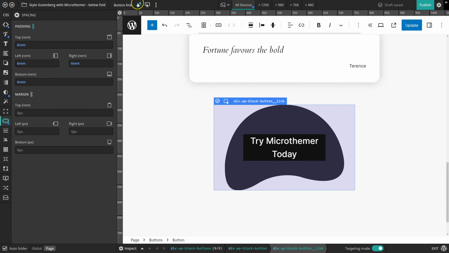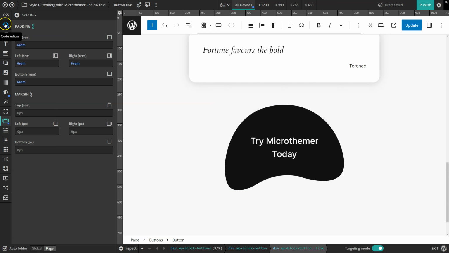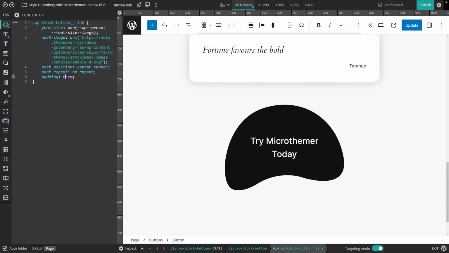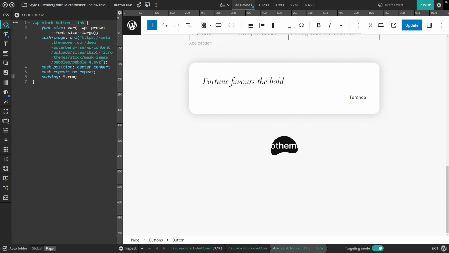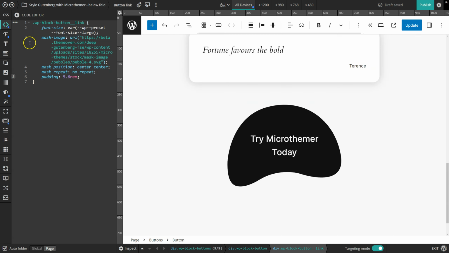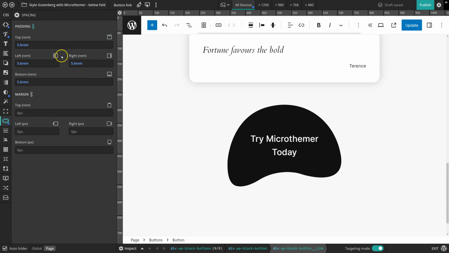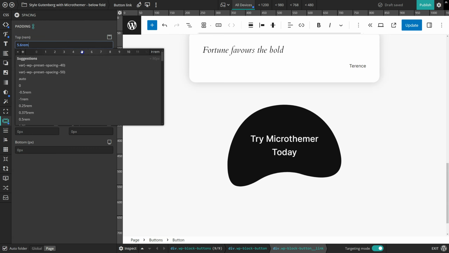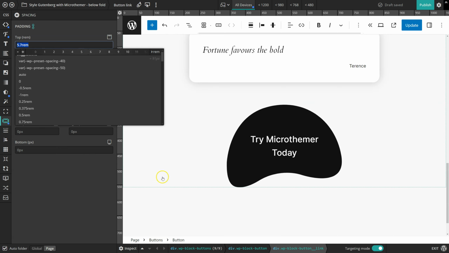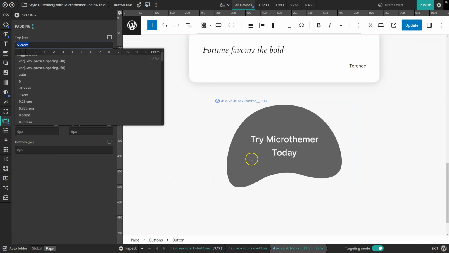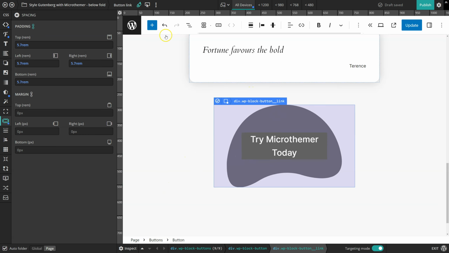So here I've increased the padding a little bit, but I could just as easily change this value to say 5.6 here, and then switch back to the visual options, and then use the slider to make fine-tune adjustments. And I can also target elements in the hover state with Microthemer.